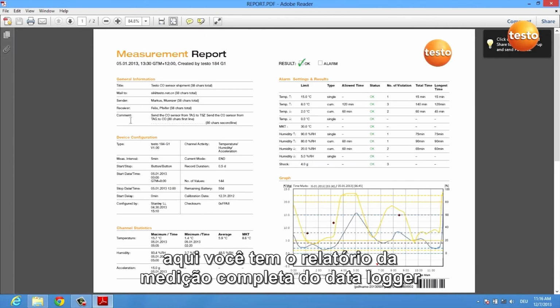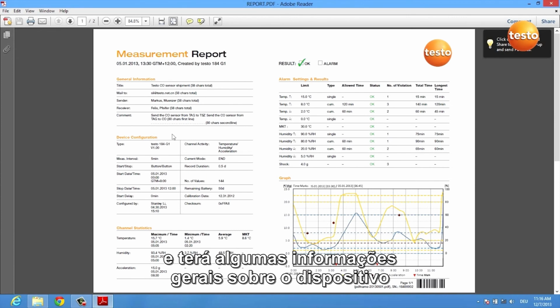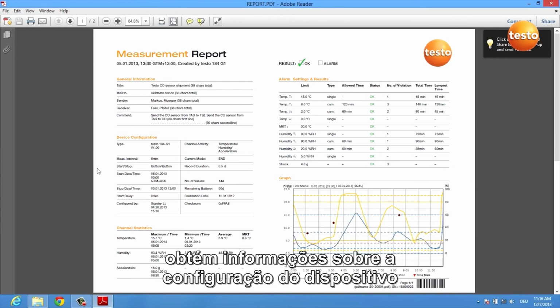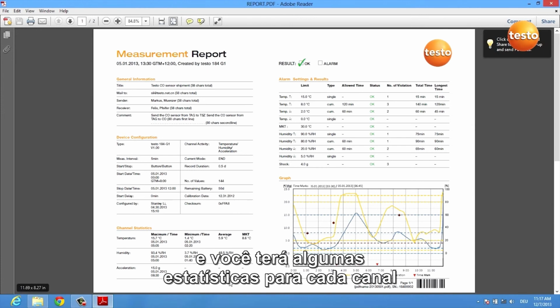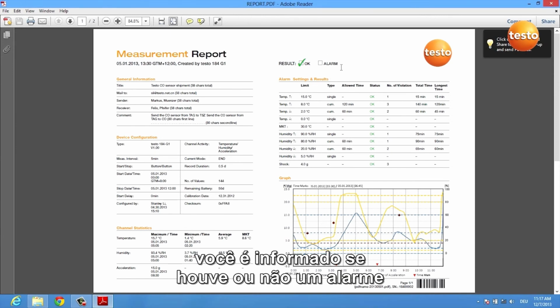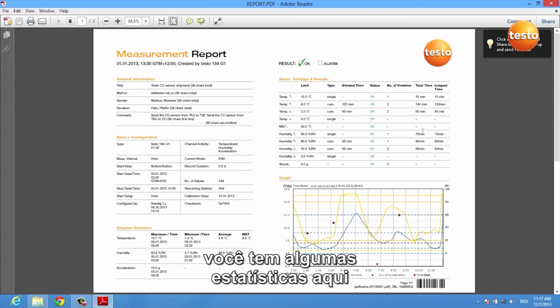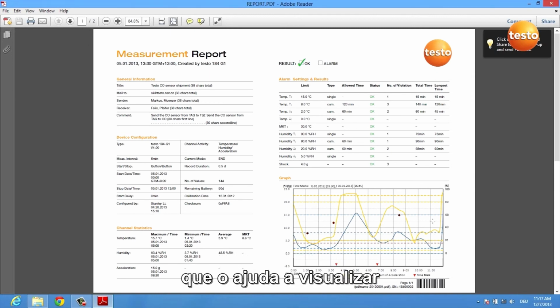Here you see the complete measurement report of your data logger, and you get some general information about the device, you get information about the device's configuration, and you get some statistics for each channel, including MKT calculation. You are informed if there has been an alarm or not, which is very important. And if you want to see something about single alarm limits, you get some statistics in here. At the end, you also get a graph which helps you to visualize the measured data.